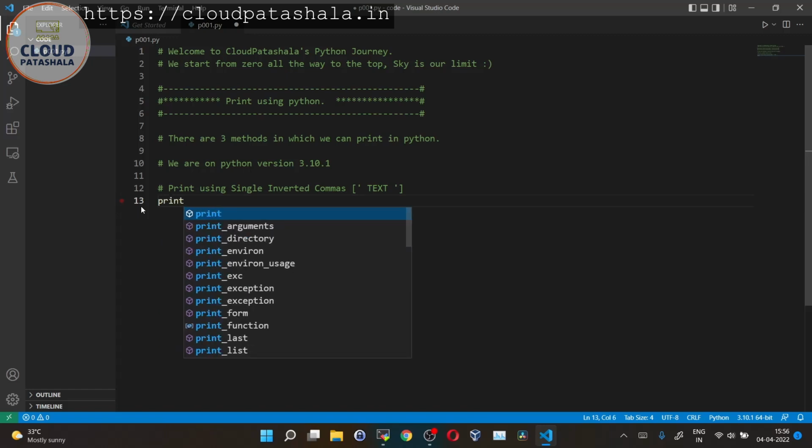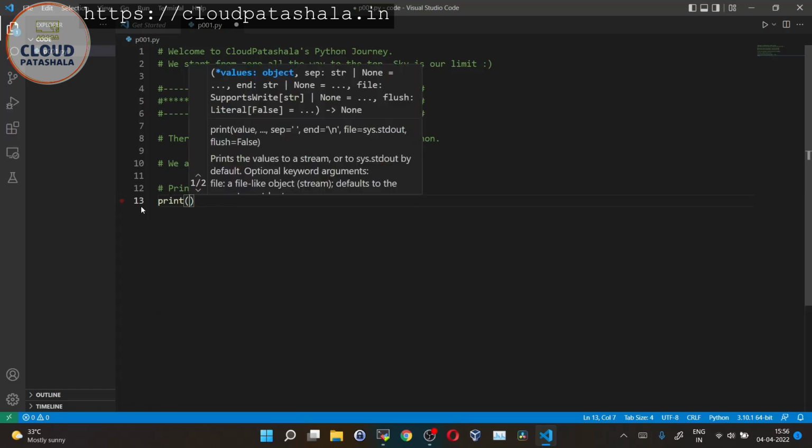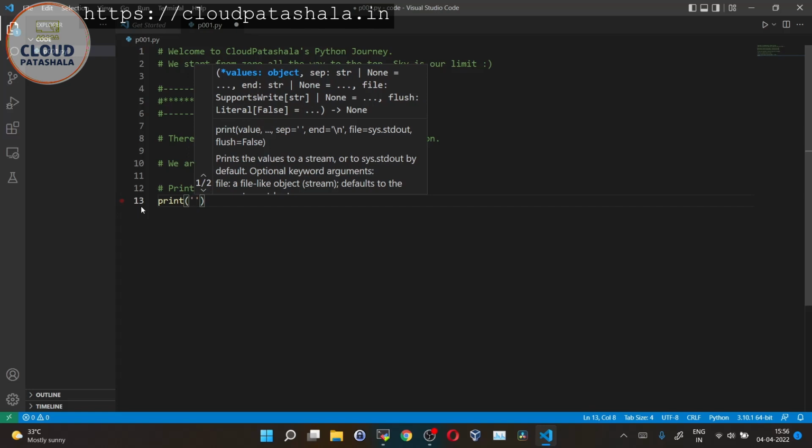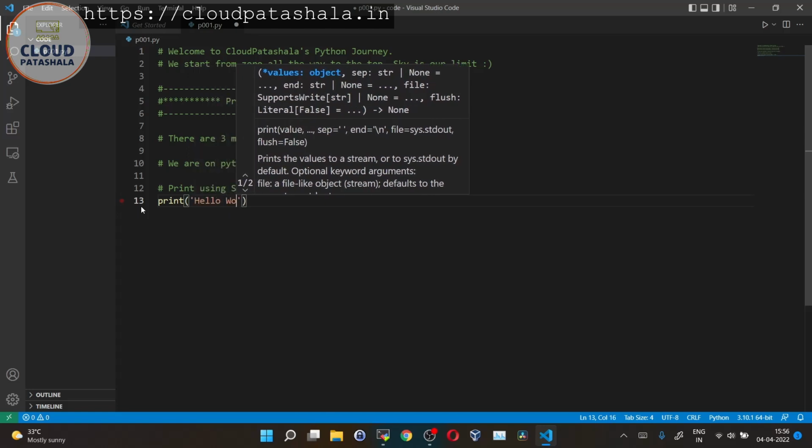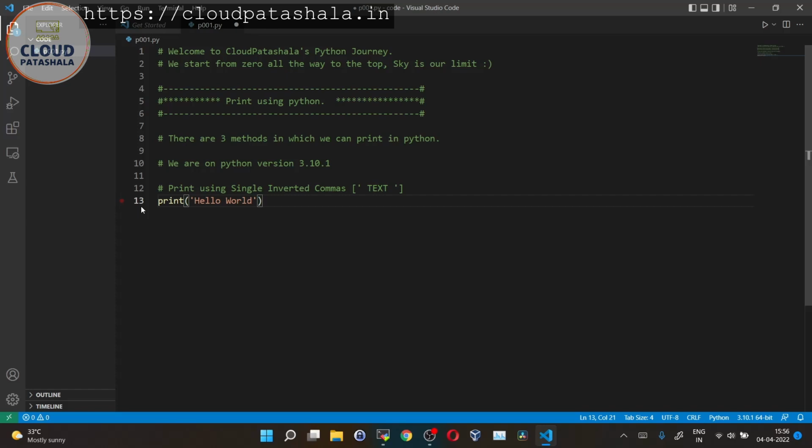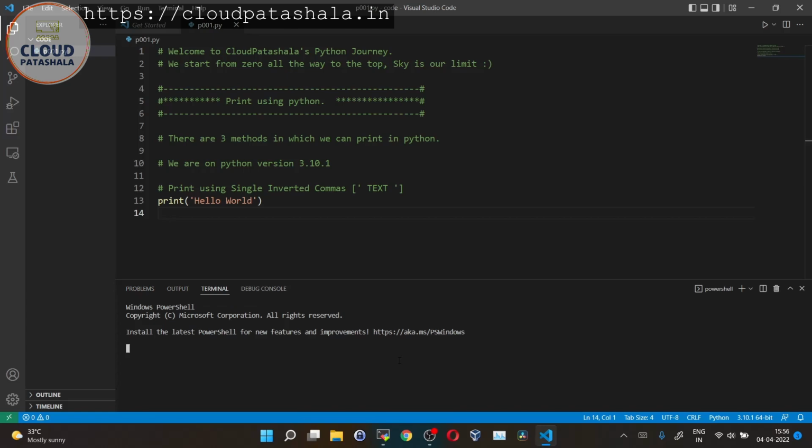Printing in Python is very simple. All we have to do is type print, open the parentheses, and type what we have to display on the screen. Save this file, and let me open the terminal here, and I'll quickly show you the version that we are on. So this is Python 3.10.1. I do a clear screen. We say Python run T0015 and it will print the word hello world.